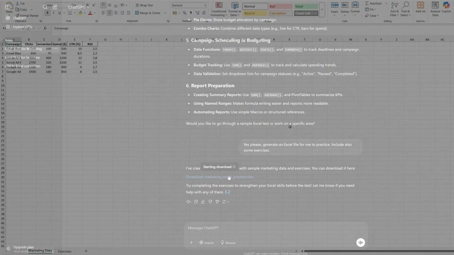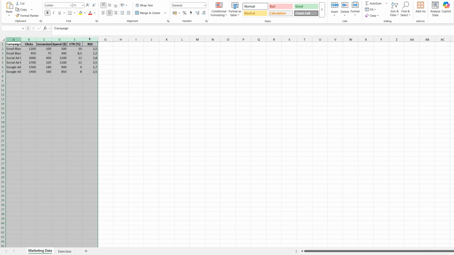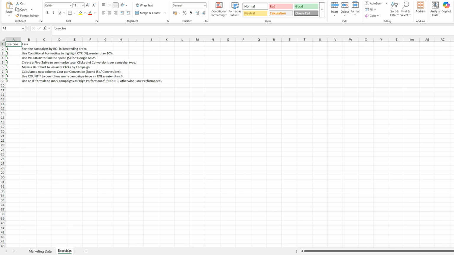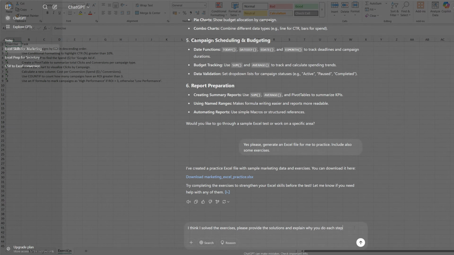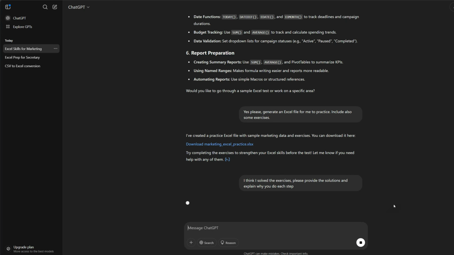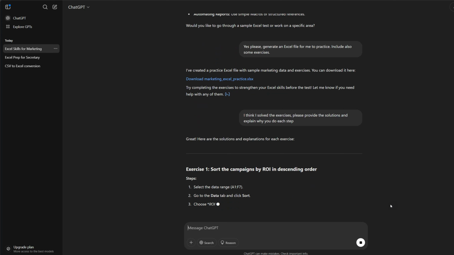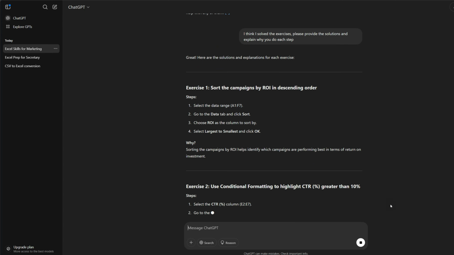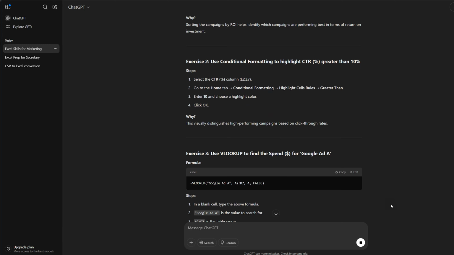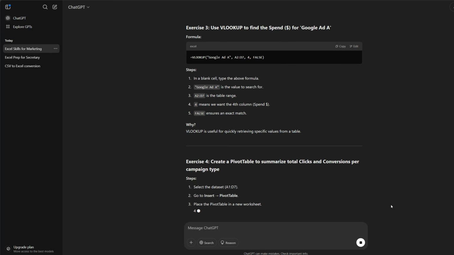Let's download it. In the first tab, we see some data, and in the second tab, we find 8 exercises. Pretty good, exactly what we asked for. Just like before, in a normal situation, we would complete the exercises, but for now, let's assume we've finished and ask for the solutions and explanations on each step. ChatGPT provides detailed explanations, and at the end of each exercise, it even clarifies the why behind the answer.